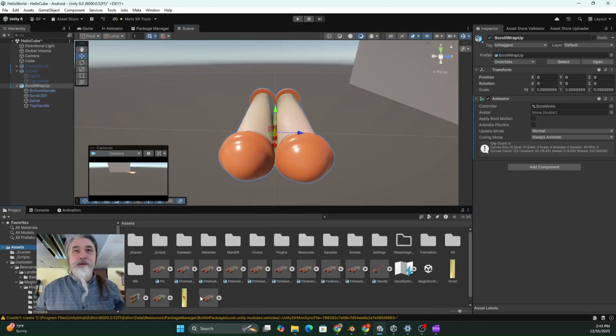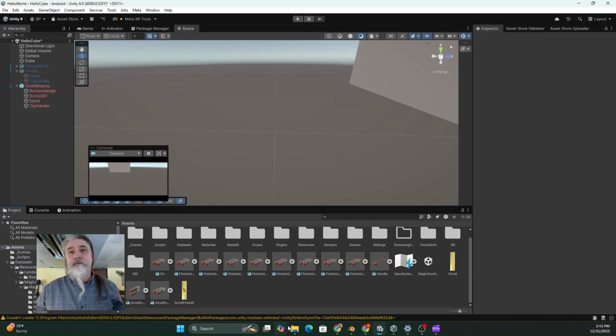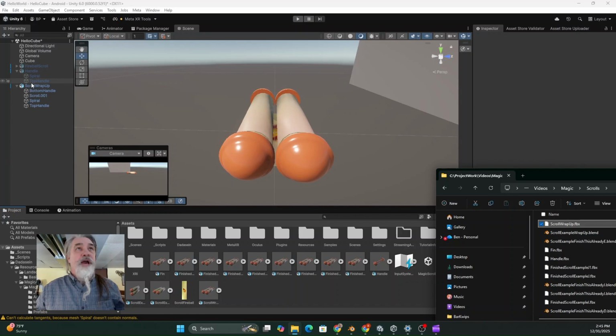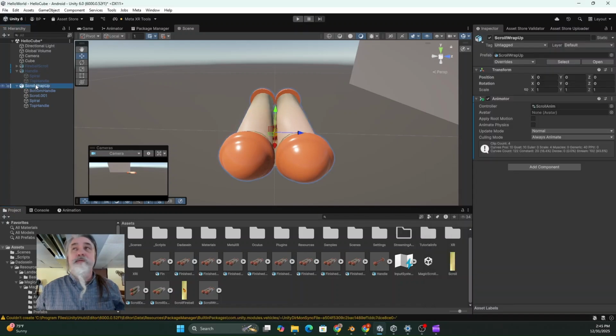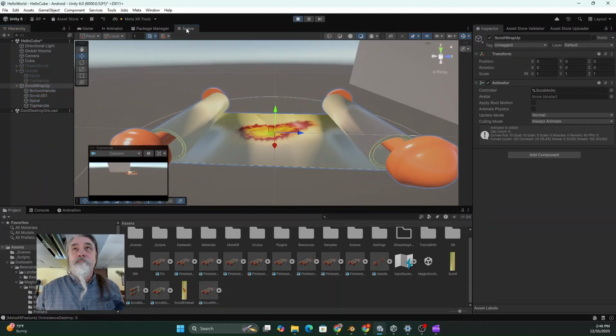One more time in Unity, I will delete the previous version of the object and replace it with the newer version. Hierarchy looks the same. The animator is still attached because we never got rid of this object. But let's just go ahead and push play and see what happens. And we can see that things are working now.